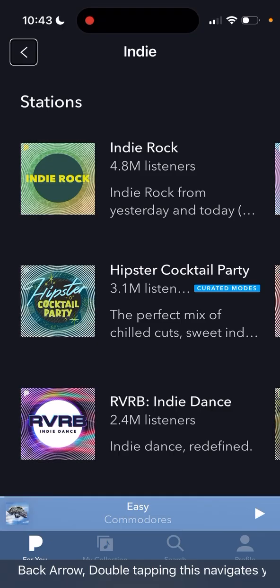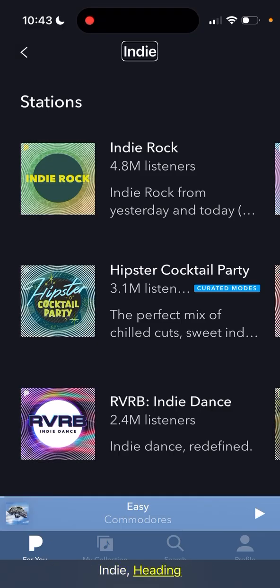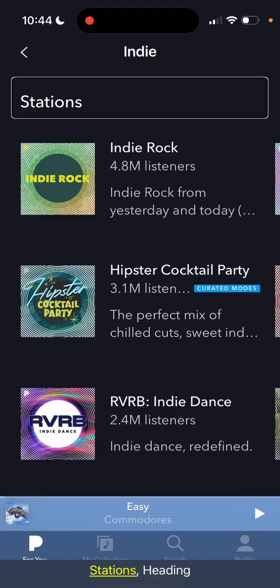All right, let's see what's in this area. Indie. Heading. I'm in the indie section. That's the heading. Flick right to move down the list or forward. Stations. Heading. And we're going to see some stations. Okay, so we have stations and collections.